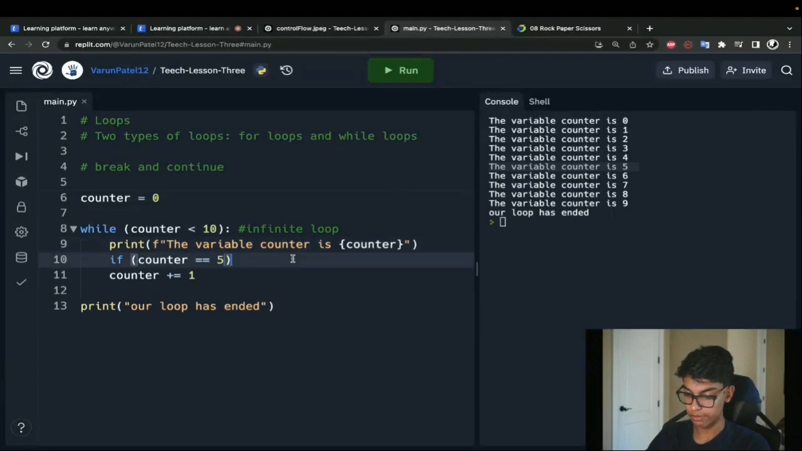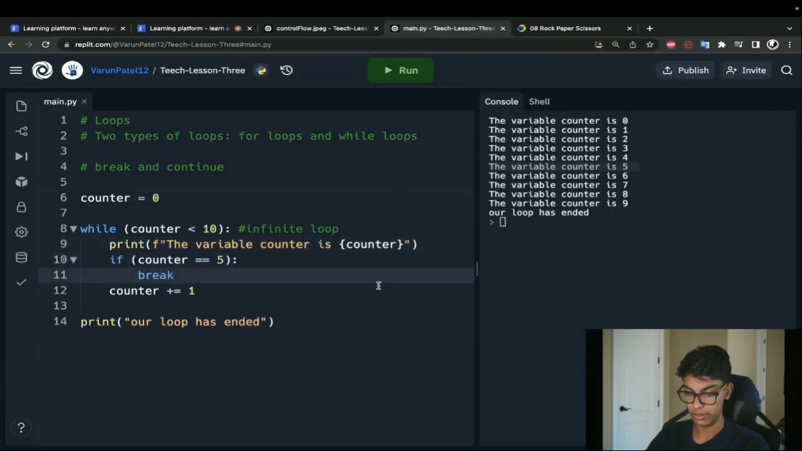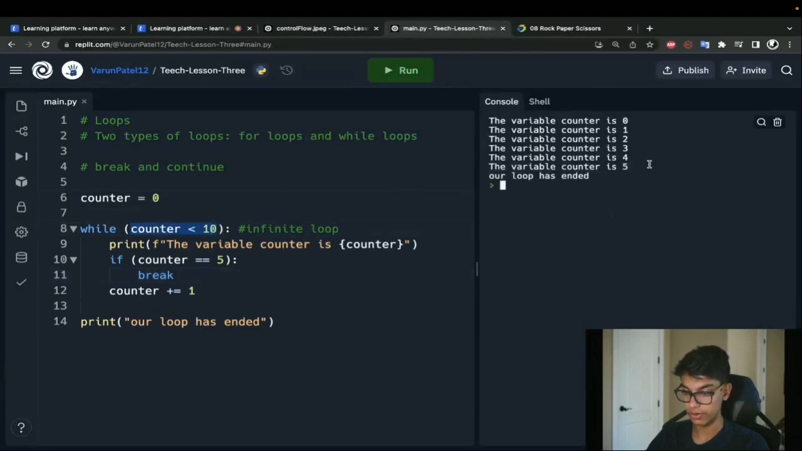Then break out of our loop. So now let's run that, and we'll see how, even though this condition is the same, it's not going to go all the way to 9. It's only going to go to that 5.